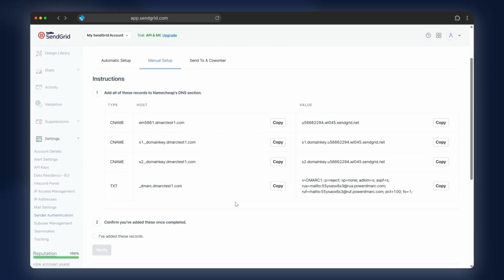SendGrid now displays 3 CNAME records and a DMARC record. These are the records we will be adding in our DNS settings. But first, let me explain why we have 3 CNAME records here. They cover 2 critical protocols, DKIM and SPF. The second and third CNAMEs are for DKIM. These create a signature that proves your email hasn't been tampered with. The first CNAME is a clever replacement for the old, complex SPF record.